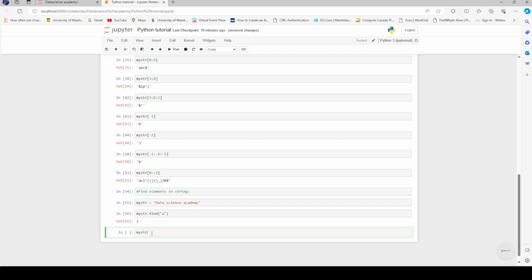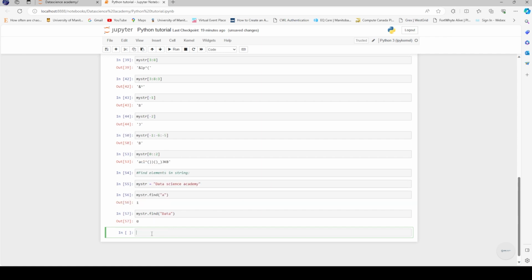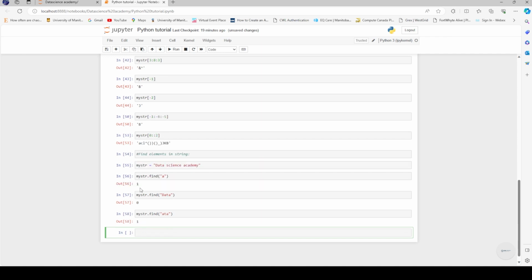Now I can even find a word, for example, ATA or data. Start with data. So that means it's starting from 0. From 0 you have this data here, right? In Data Science Academy, data is there starting from the index 0. You can even find ATA. So it starts from 1.